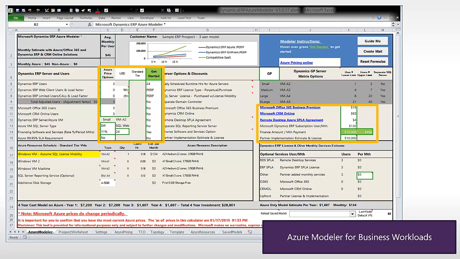Over on the right here, we see a price grid. You control the prices on the grid. You set that for Office 365 and CRM. And as well, you can add in your own prices, for software and a services component.